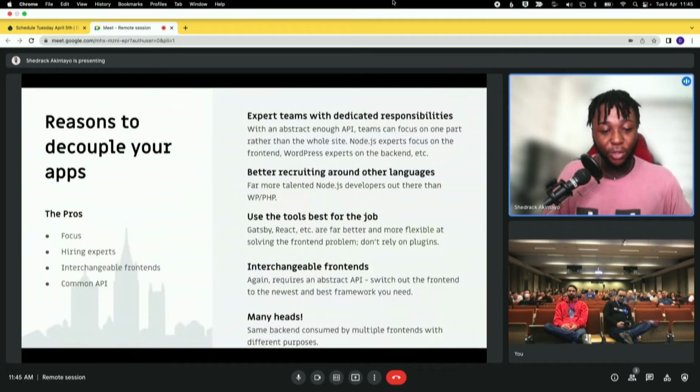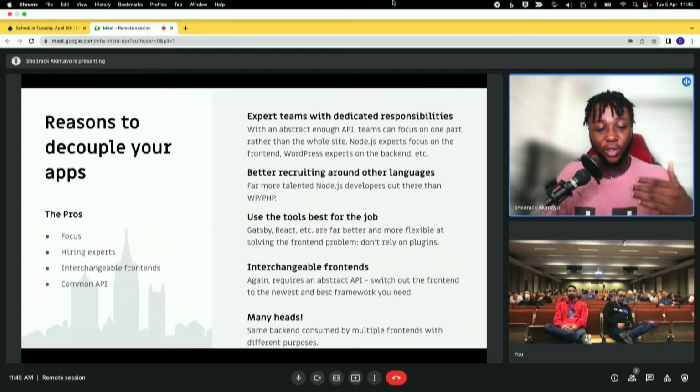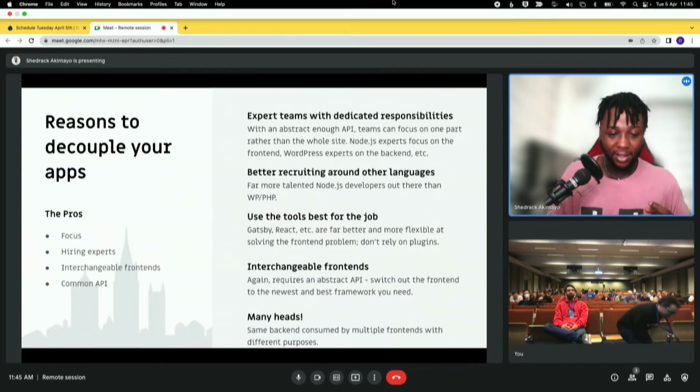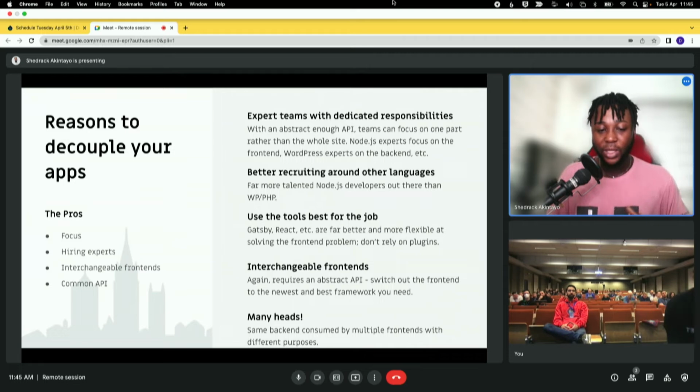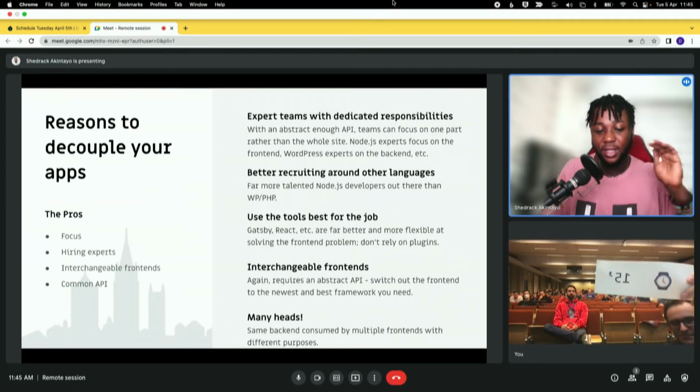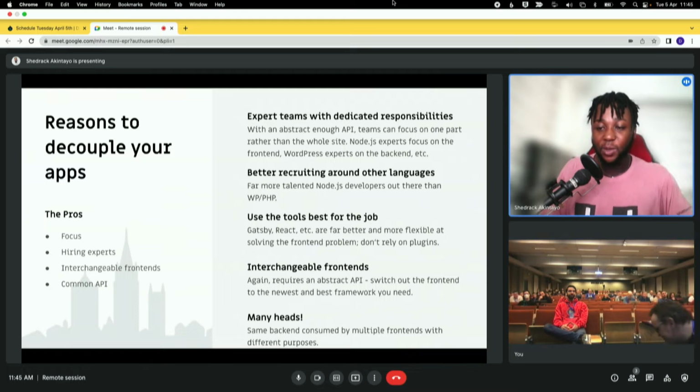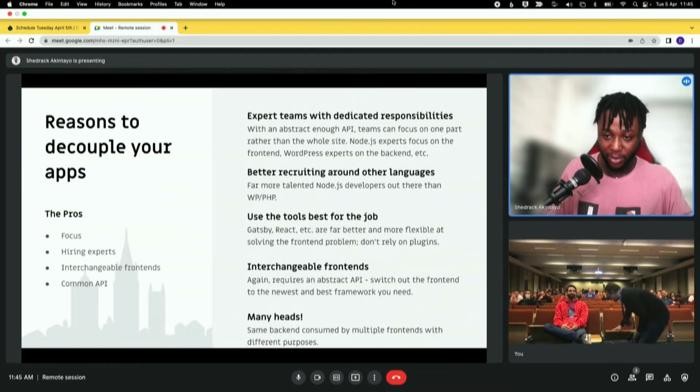The pros of decoupling your application, in a watered down form, are focus, hiring experts, interchangeable front ends, and a common API. I'm going to explain every single one of these as fast as possible.